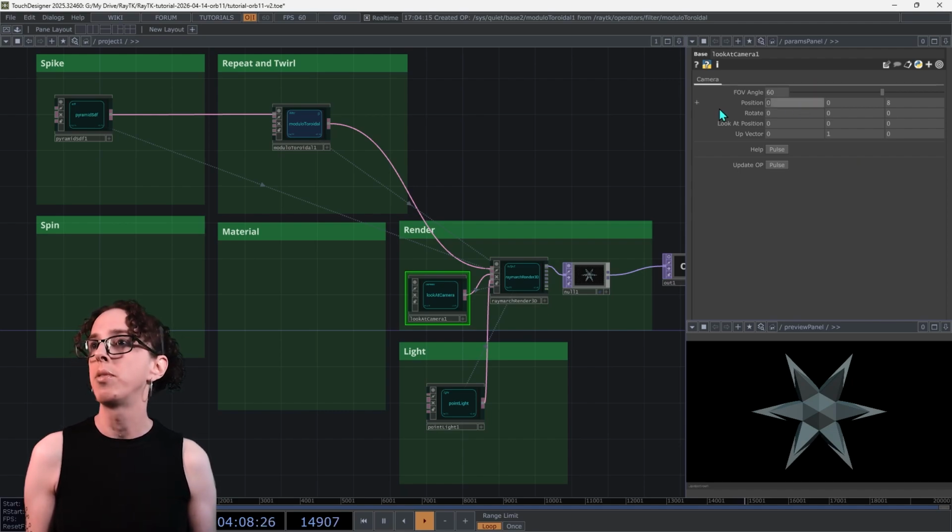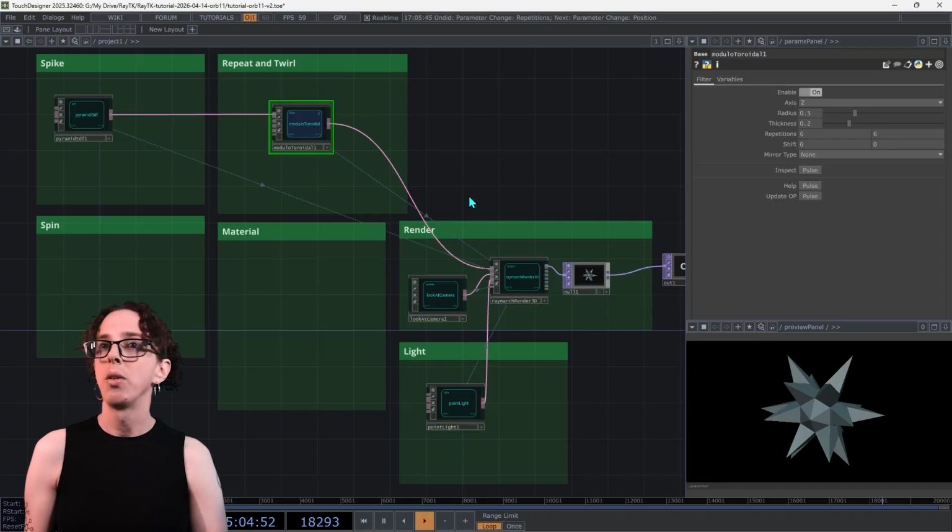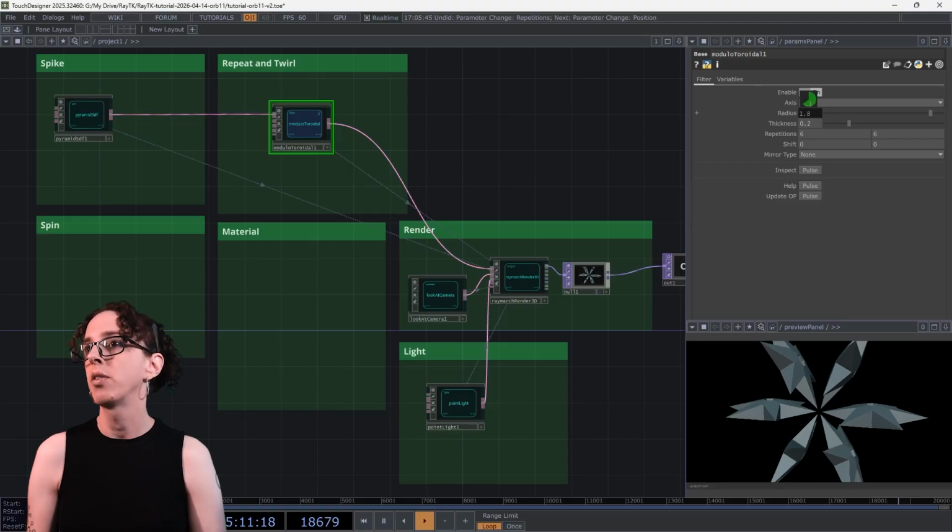Set the X and the Y position to like 2. So there we go. We can kind of see a little bit better there. On the modular toroidal, let's increase the radius up to maybe 1.8 or so. Kind of spread things out a little. And we can keep the thickness at 2.